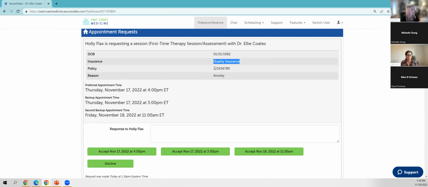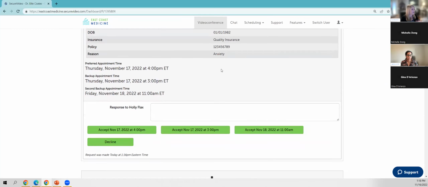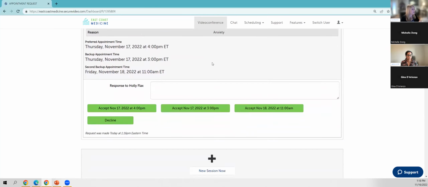So I can see the date of birth, insurance information, and the reason for the visit. And here are the 3 appointment times that Holly requested. So now me as the provider, I'm going to look at my schedule and see, I think November 18th works best for me at 11 a.m. And I'm going to send Holly back a message and just say, looking forward to it.